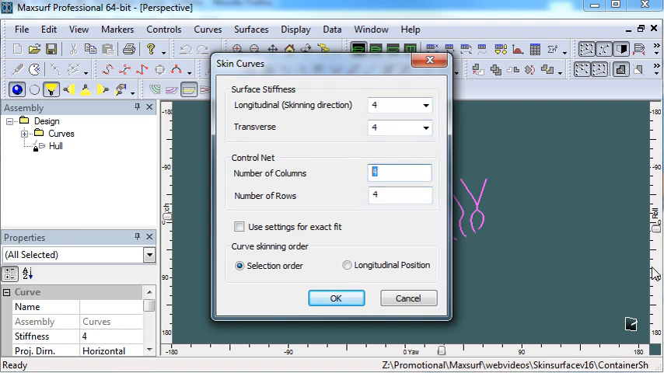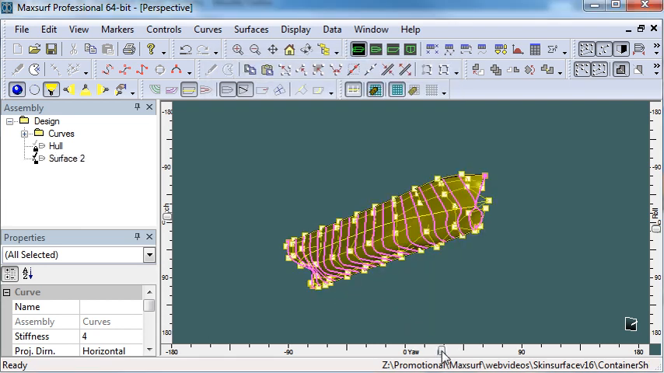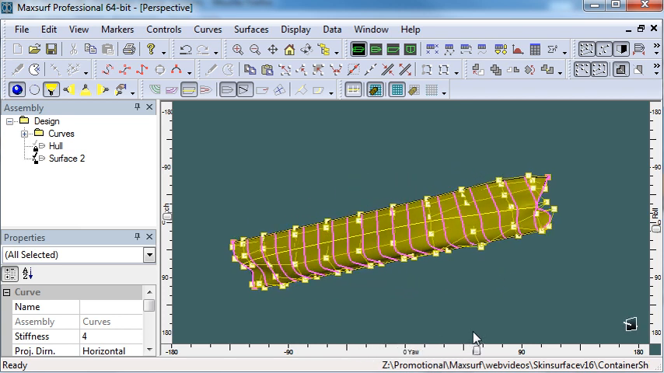The new version 16 algorithm allows the user to have greater control over the surfaces being created, as it is now possible to set the number of surface control point columns and rows. And as before, you can select the curve skinning order. And here you can see the surface that has been created by skinning those curves.